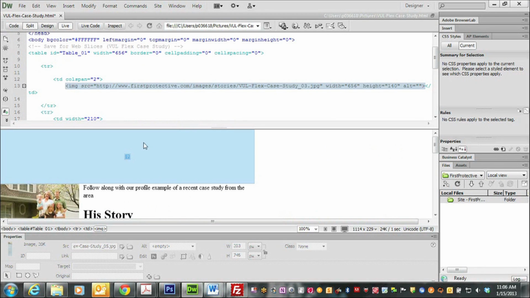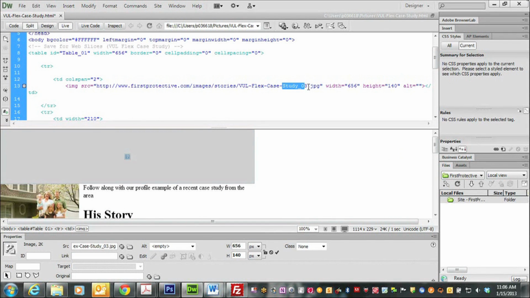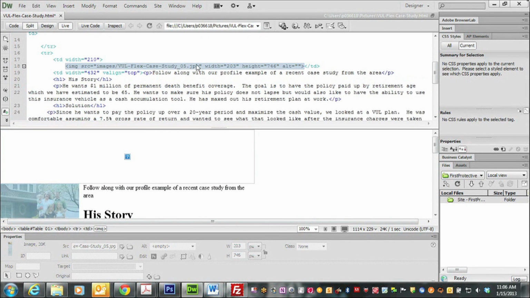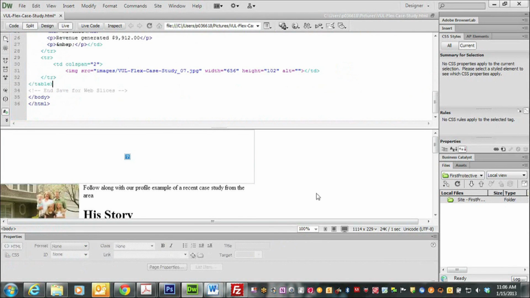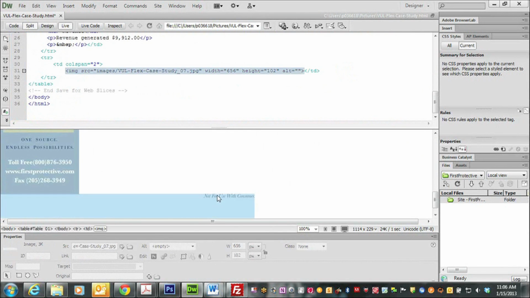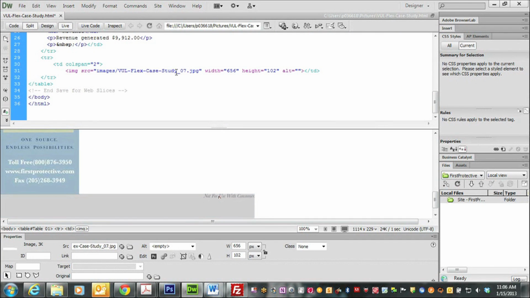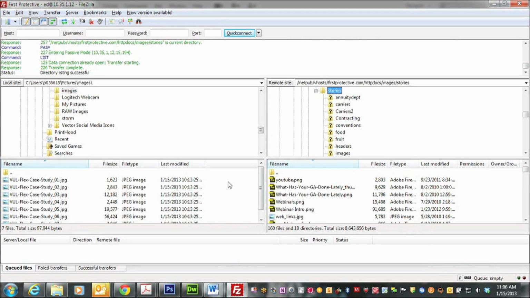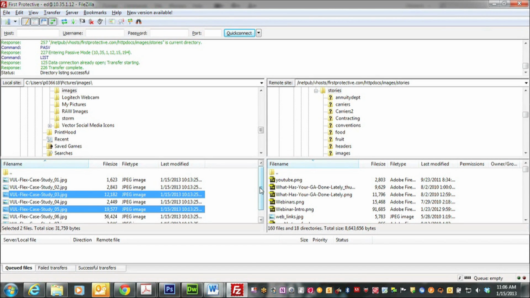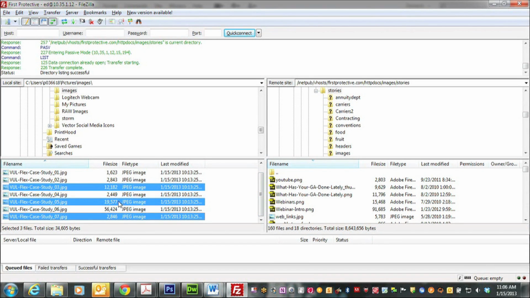Go over here and check the name of my image. It's the 03. The other ones, make sure I have all my image names. And then I will go back over here to Filezilla and pick those specific images, 03, 05, and 07, and copy those up to the internet.